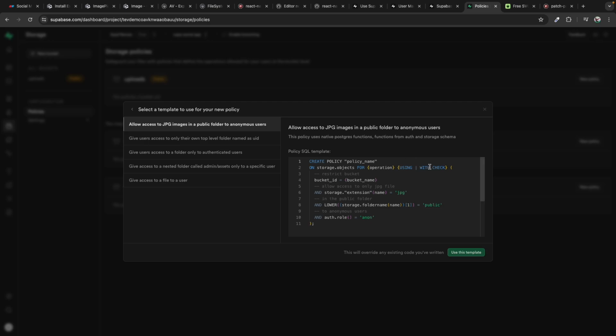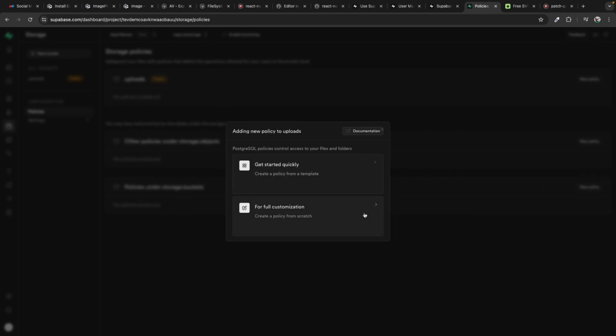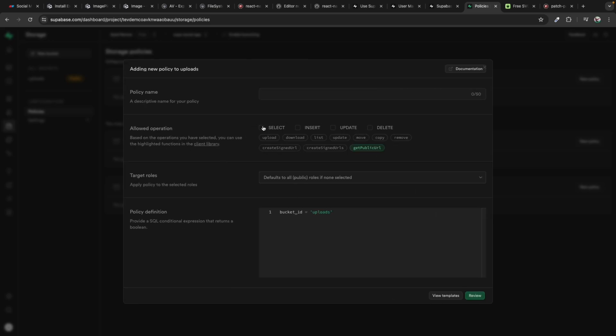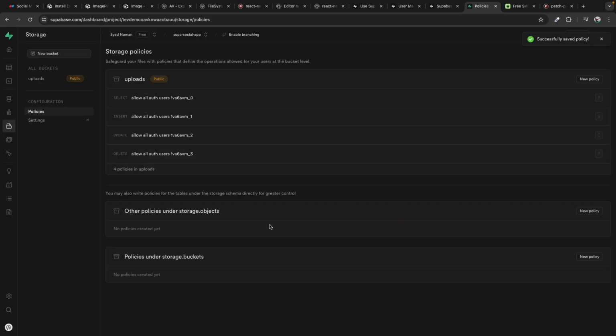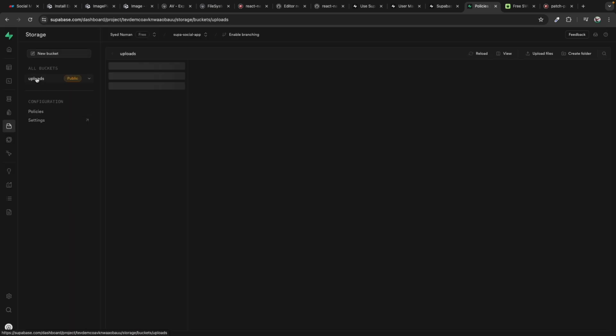You can get started quickly, or you can choose the custom way to create the policies. So just click all the operations, select insert, update or delete. Then let's name it allow all auth users. Then for the target roles, just select authenticated. So all the authenticated users will be able to perform all of these operations, and everything looks all right. So let's save the policy. So now we'll be able to upload any data into this.